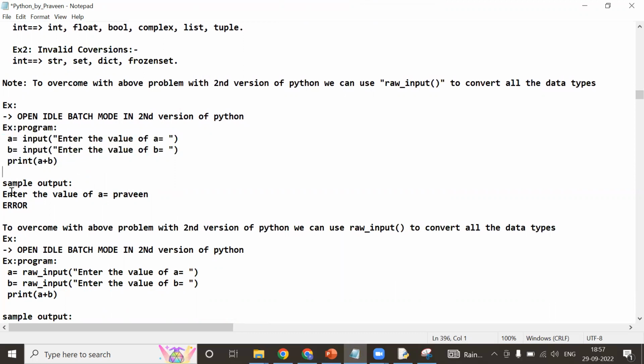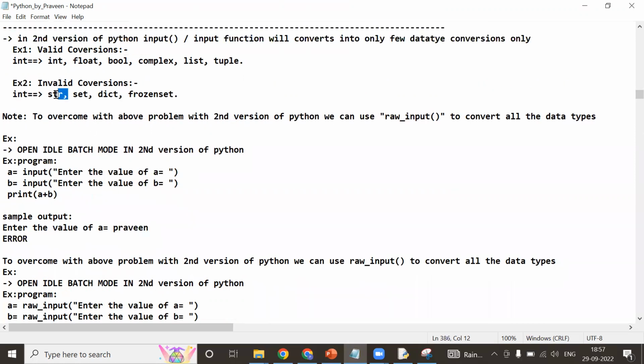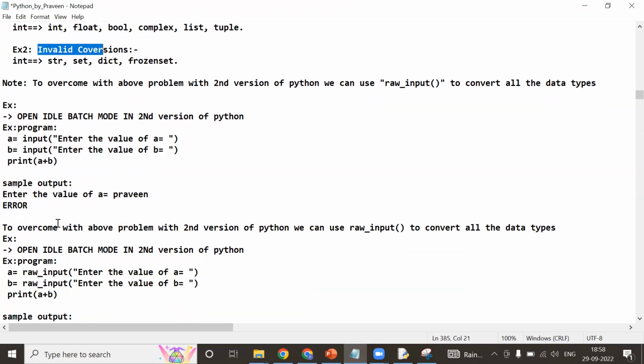I'm adding two numbers. I'm writing: enter the value a is equal to Praveen. Praveen is a string data type. A string data type is not supposed to be valid in the second version, so automatically it will give an error in the second version of Python.